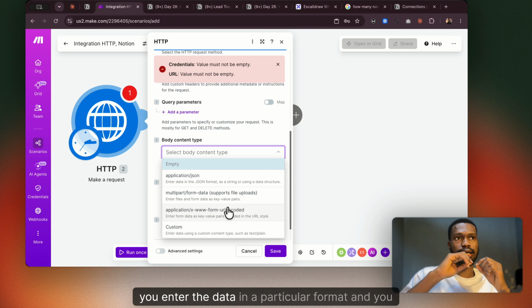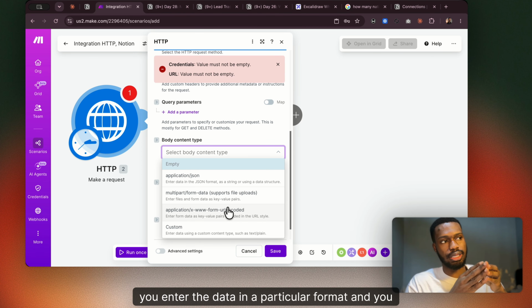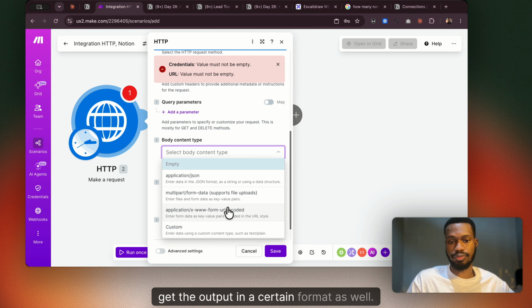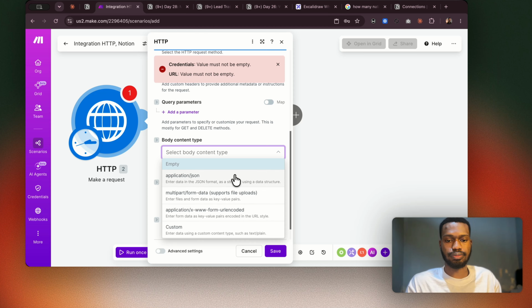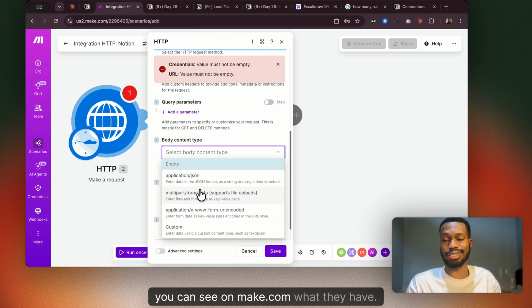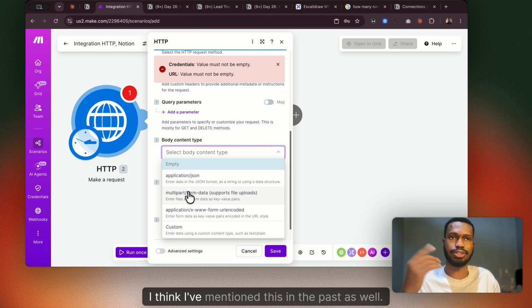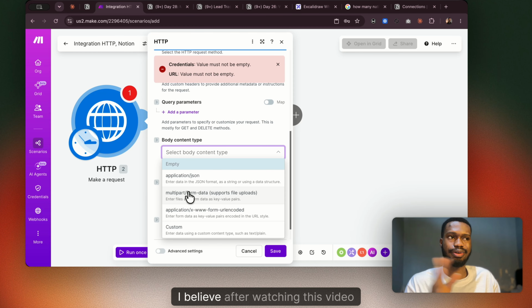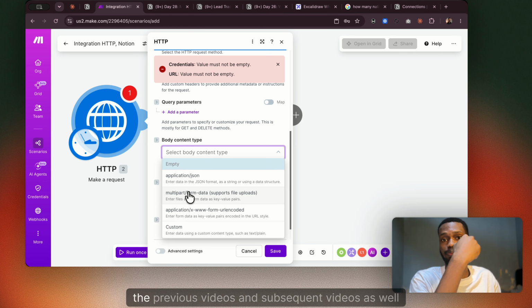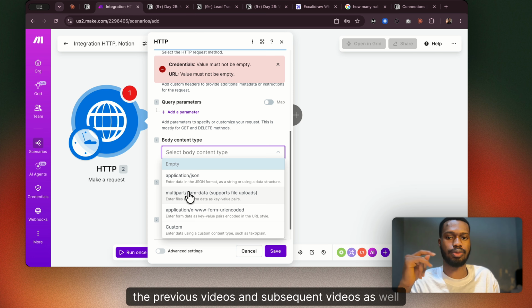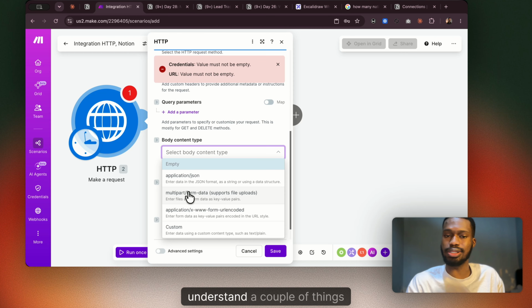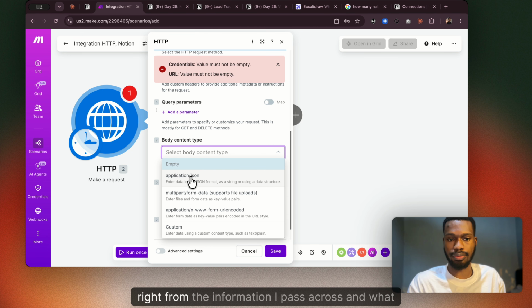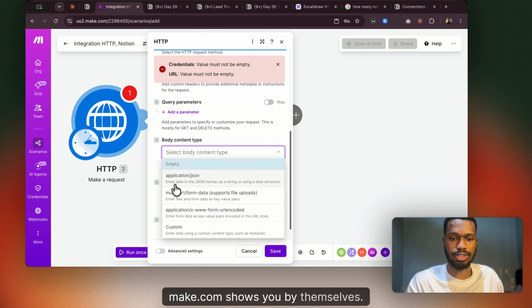You enter the data in a particular format, and you will get the output in a certain format as well. So what I have here, you can see on make.com what they have. I think I've mentioned this in the past as well. Make.com makes it easier for you to understand things. I believe after watching this video and the previous and subsequent videos, you would understand a couple of things right from the information I pass across and what make.com shows you by themselves.